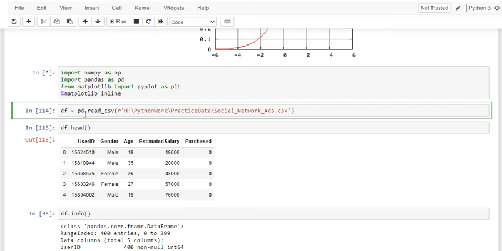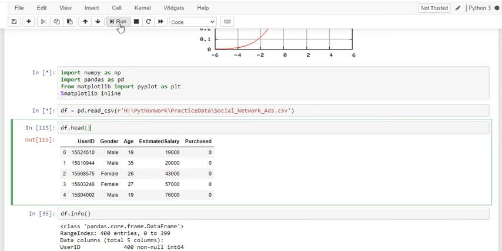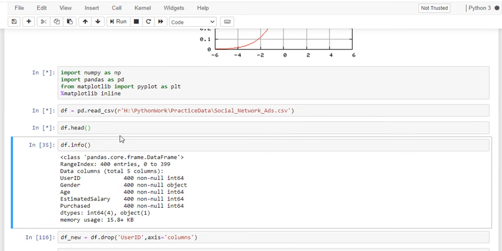Now in df I have imported my data sets. In the data sets I have some information related to a social network advertisement. So the data set has 5 columns. We have user ID, gender, age, estimated salary, and then whether insurance is purchased or not. So this I am importing here, and then I want to see how this data looks like.